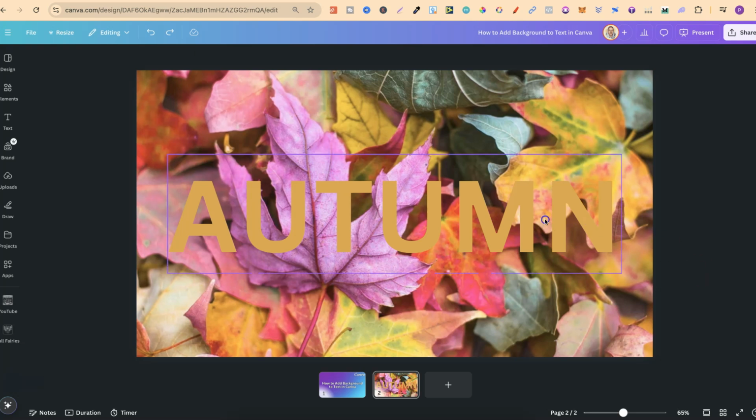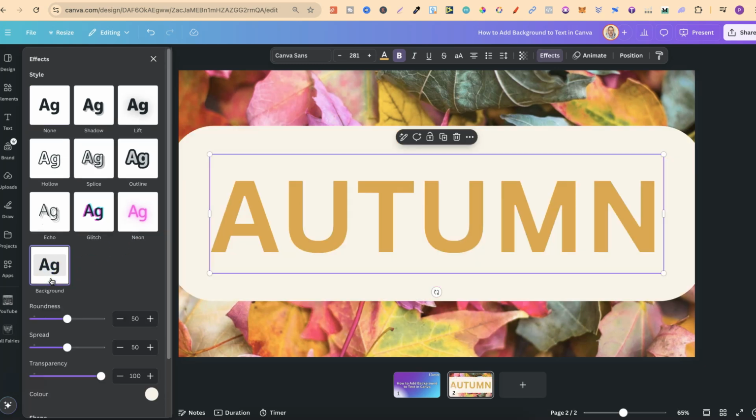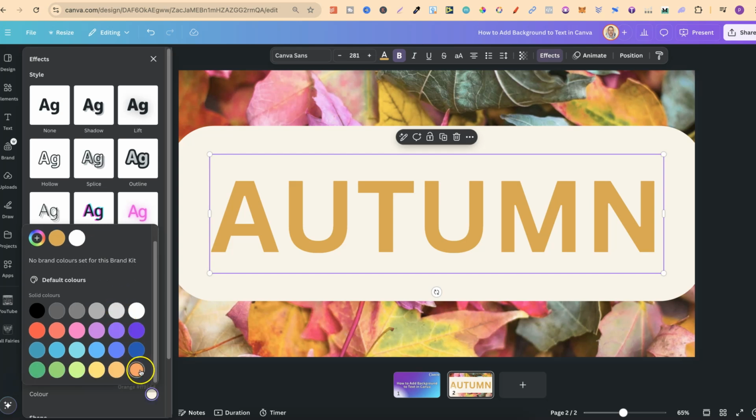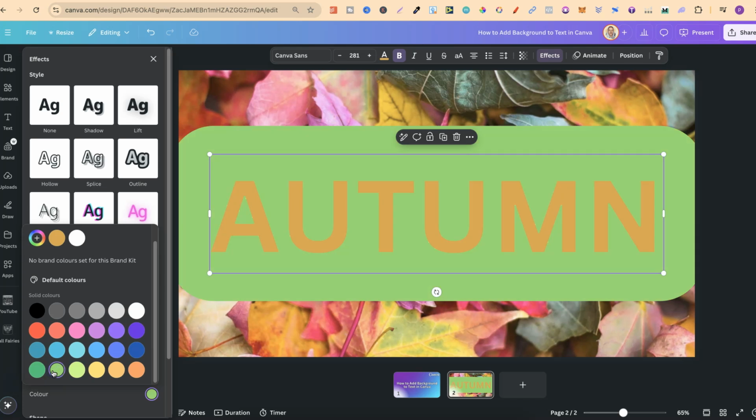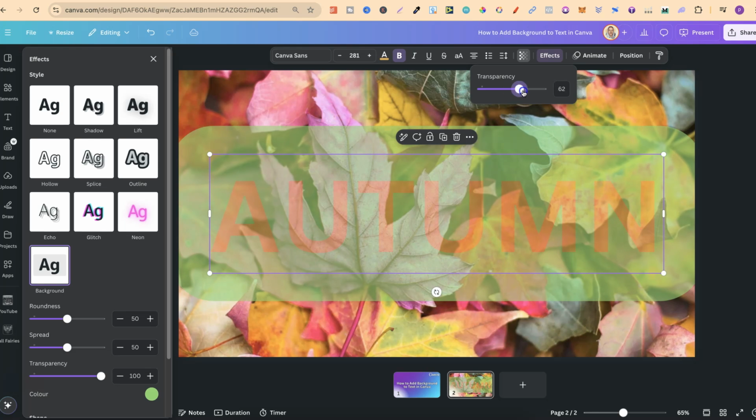The first way, clicking onto the text like this, coming up to Effects and then using this background feature just there, and then it's going to add this background to this word. And what we can do from here is also change the color of this background as well, just like that. Now what we also can do is play around with the transparency. So if we come up to the toolbar, then click on transparency, it's going to play around with that transparency.